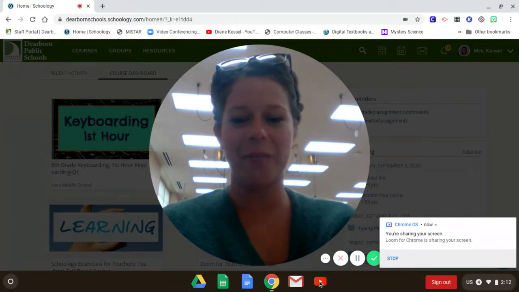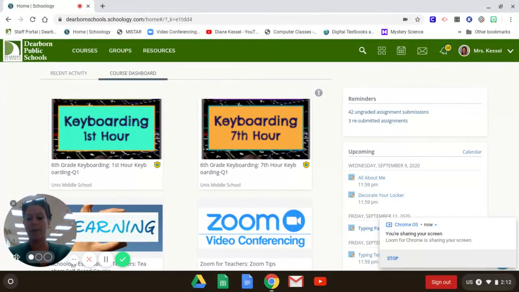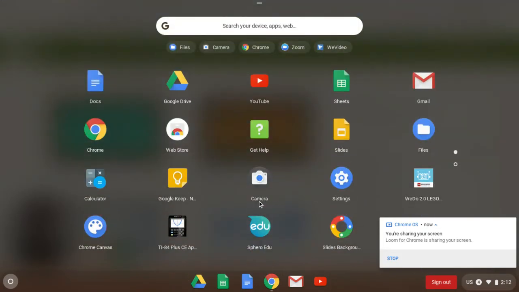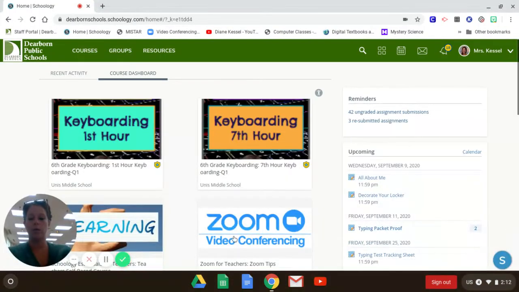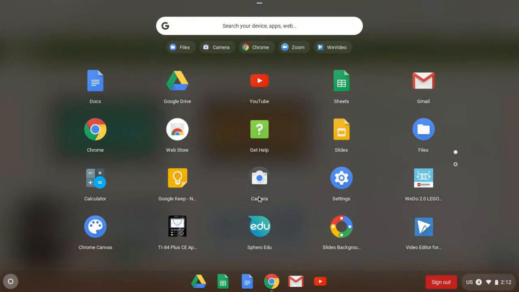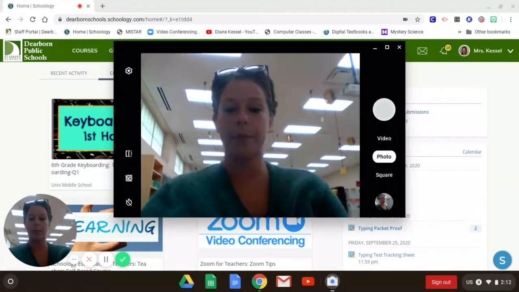Okay, let's go. So the first thing you're going to do is down here at the bottom, you're going to see this little circle, and it's called the launch button. So you're going to open that, and then you're going to click on this little arrow, and that opens all of your apps. It's going to open all of your apps, and here you'll see your camera. You're going to click on your camera and open that camera up.